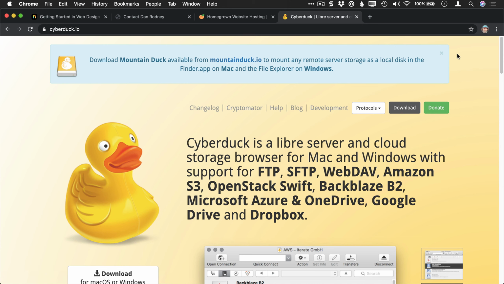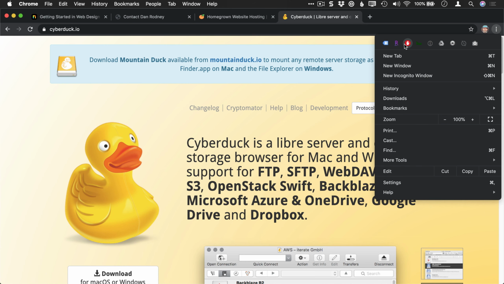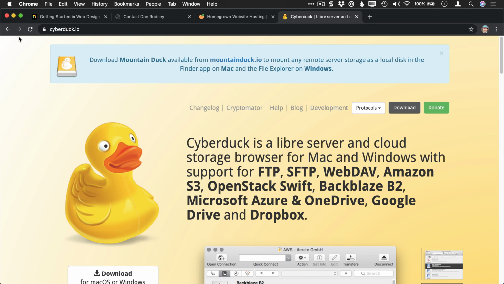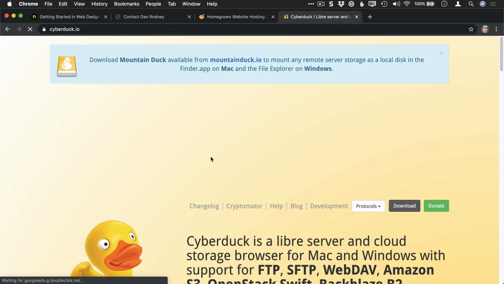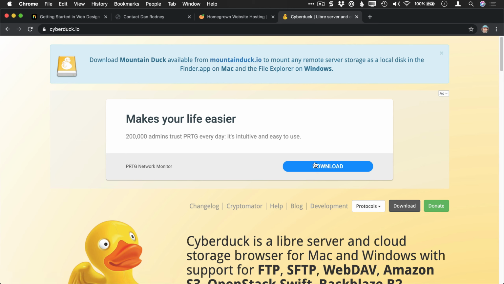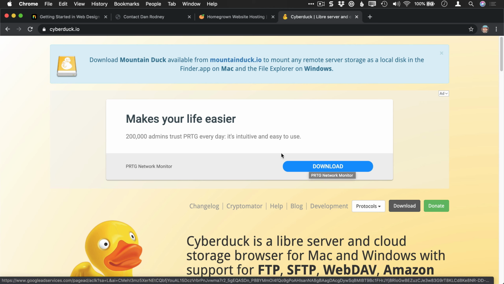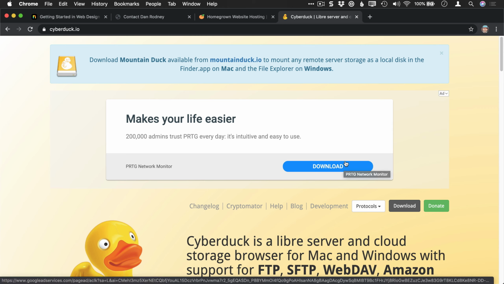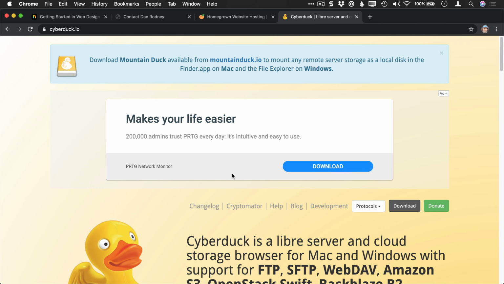Let me disable ad block on here just so you can see what this looks like. A lot of times there's going to be an ad right here. Please do not click that download button. I have no idea what you're going to download if you download this thing, some network monitor. I blame Google for, see how it says ad right there? I blame Google for allowing download buttons to be in ads. In my opinion, an ad should never have a download button. There's just no need for that. So please do not click that.